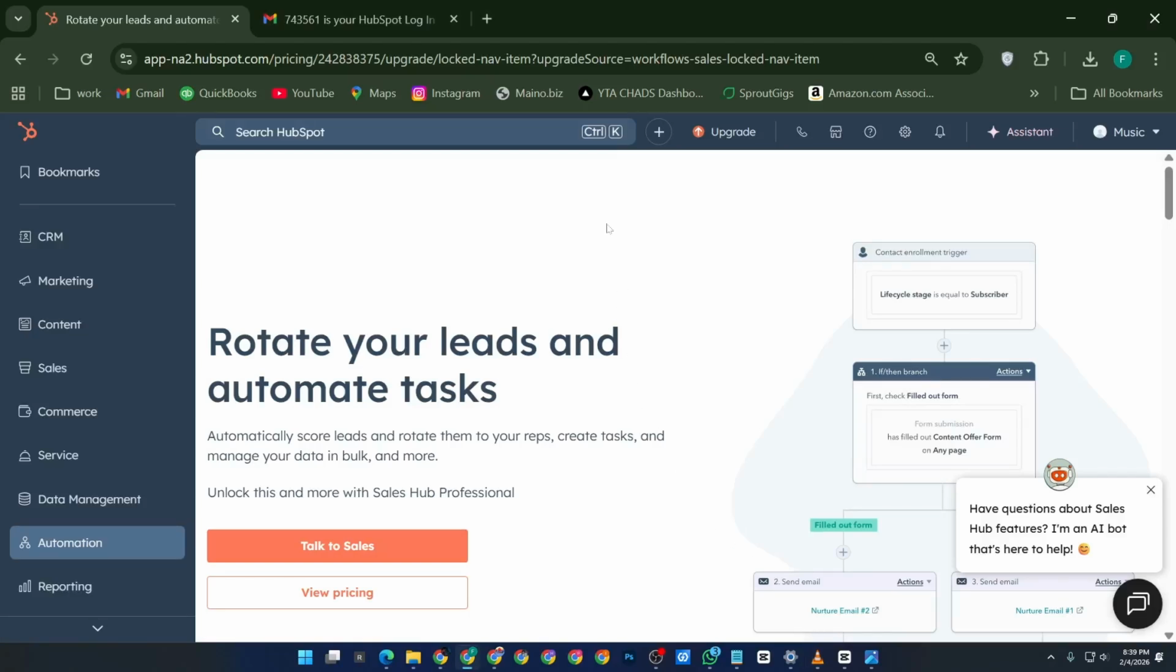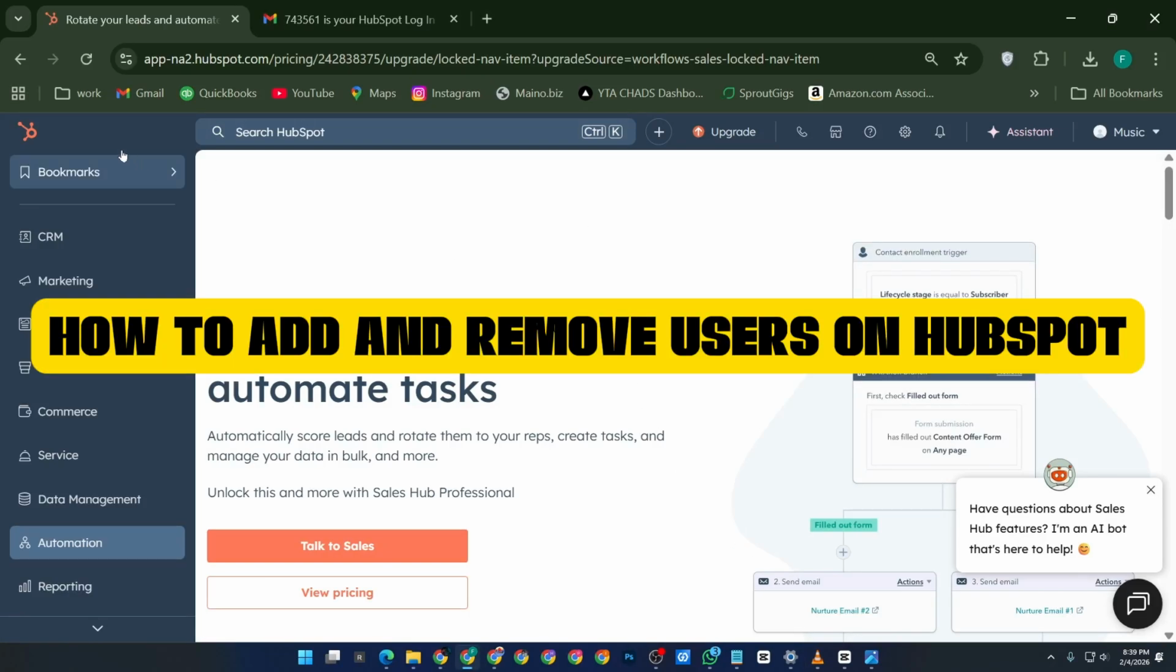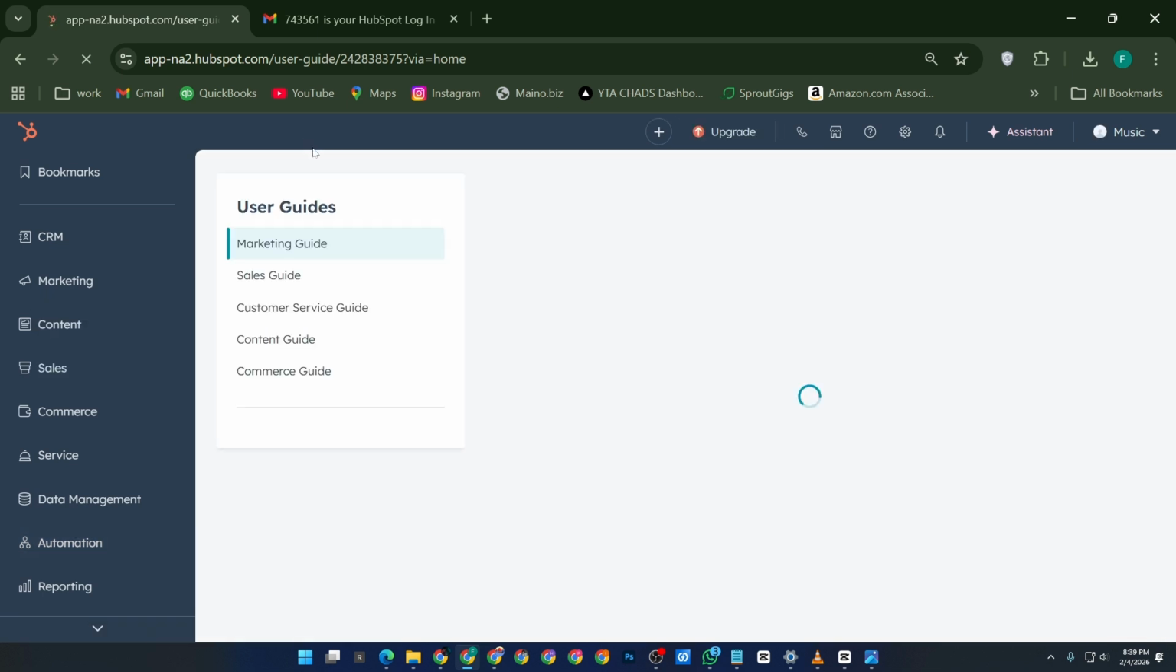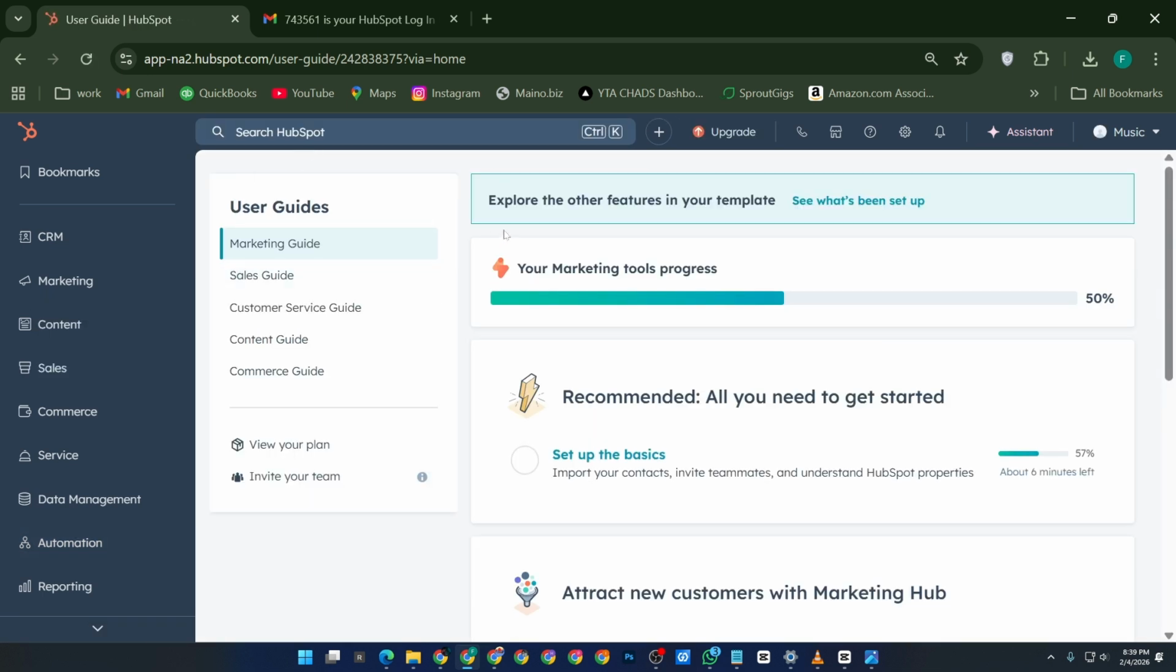In today's video, I'll show you how to add and remove users in HubSpot, step by step, in a simple way that's perfect for beginners. If you're working with a team, managing user access is very important. HubSpot makes this process straightforward once you know where to look. So let's get started. First, log into your HubSpot account.